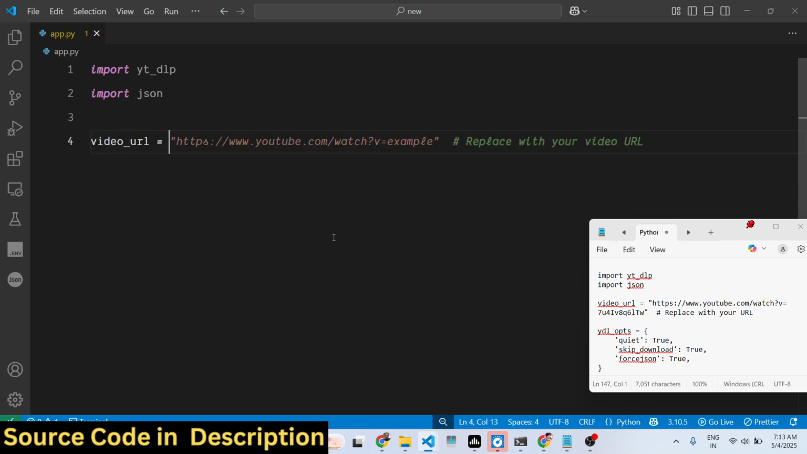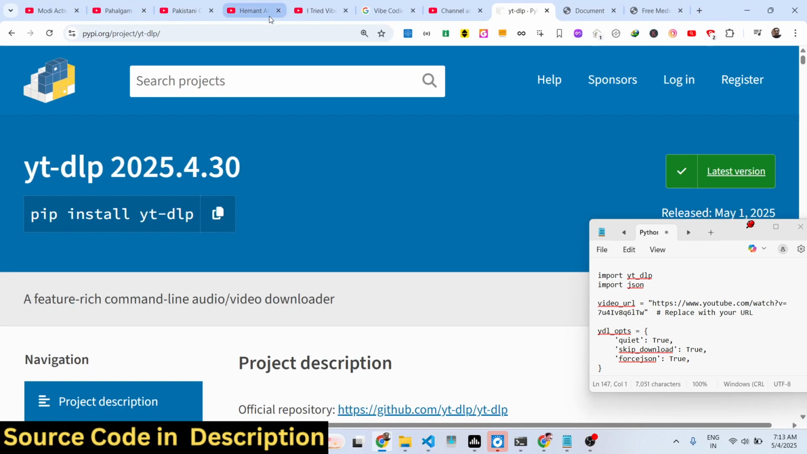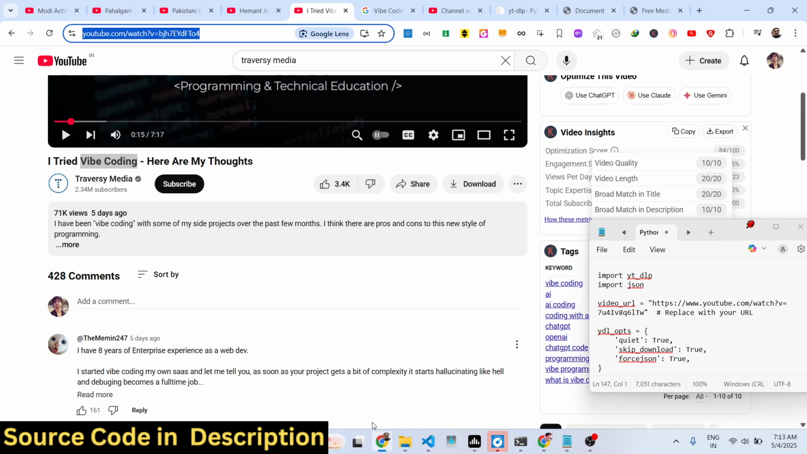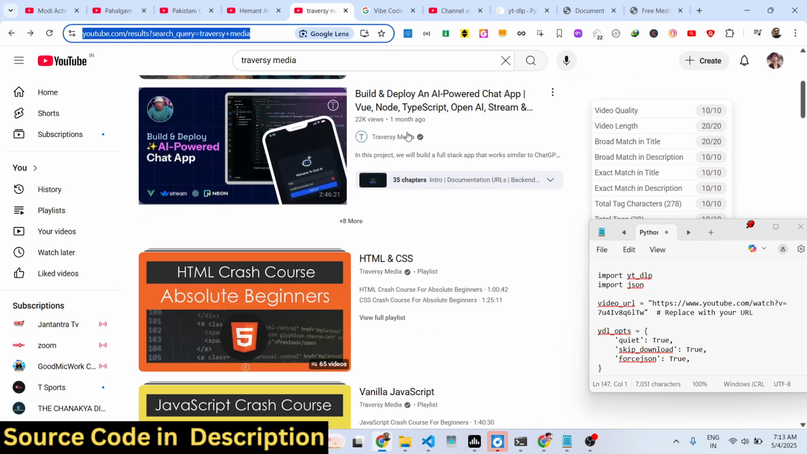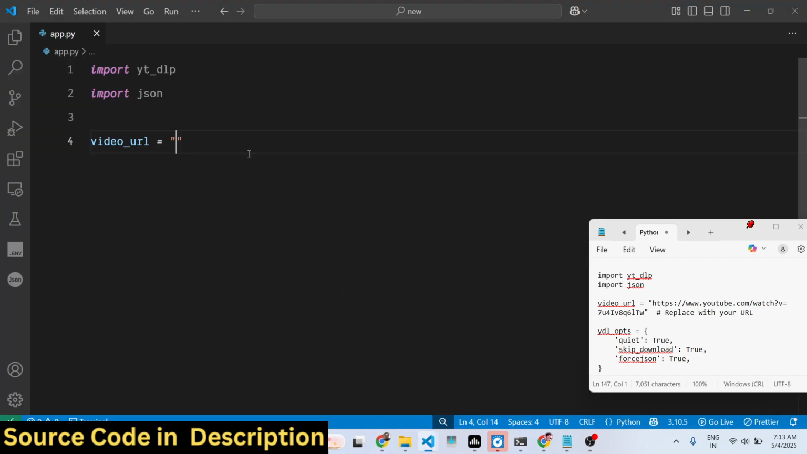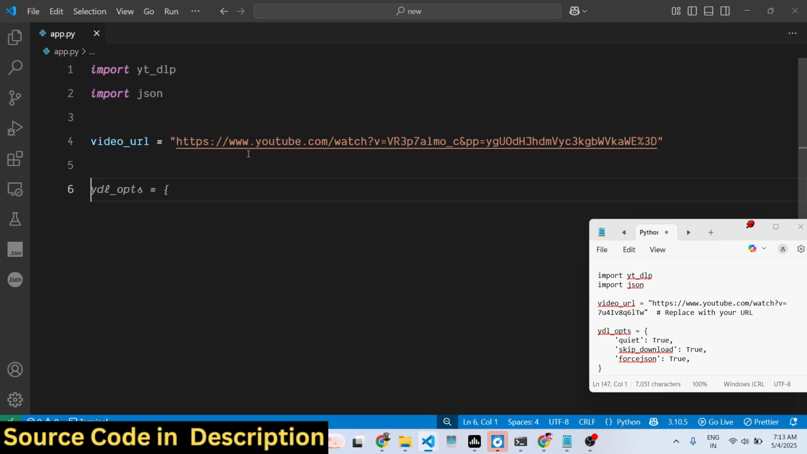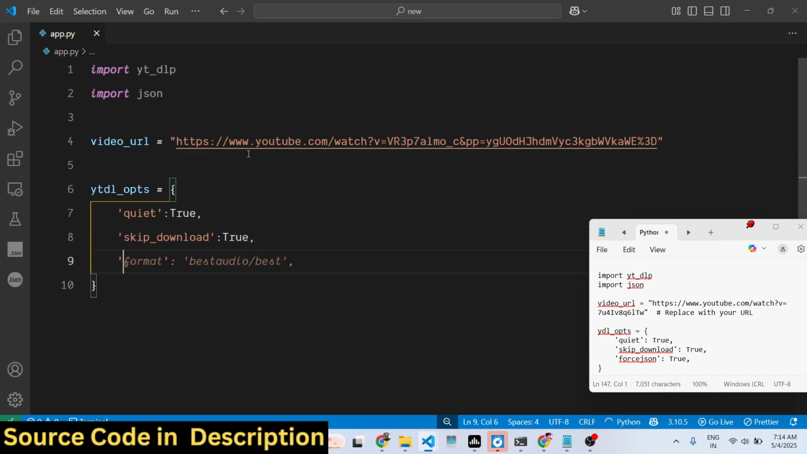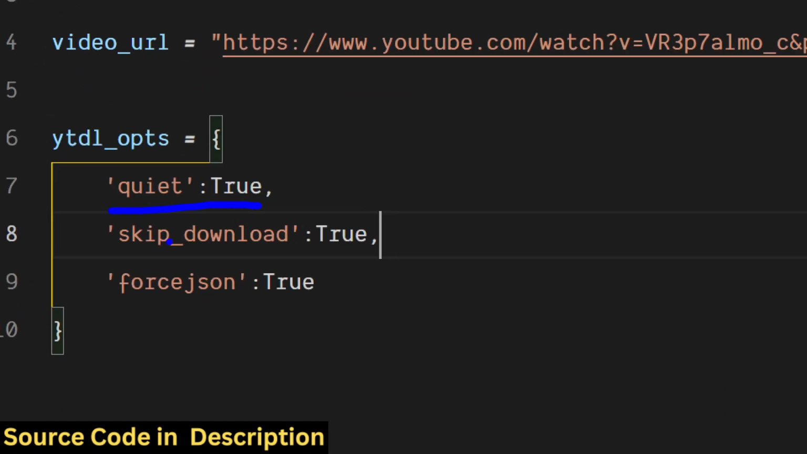Then here you need to specify which YouTube video you want to get the metadata for. You can just paste any video. Let me take a different video, copy the link address and simply paste it. After that you will specify the options right here. These are the options: quiet and skip download set to true. You just need to set these options first, and force JSON. You need to force this application to return the data in a JSON format. So we are applying these three options.